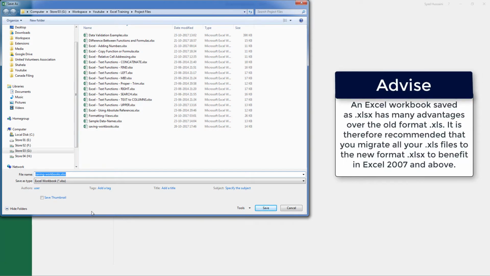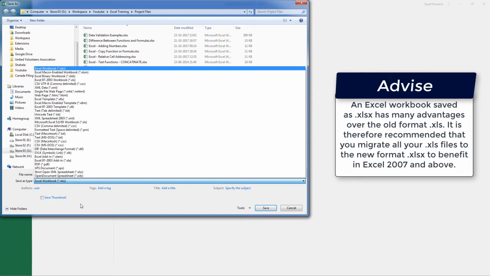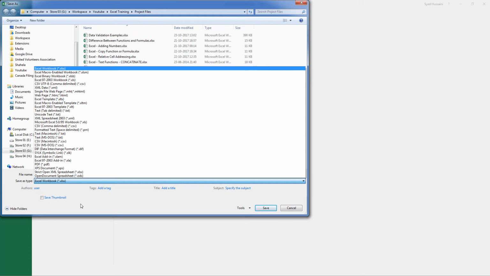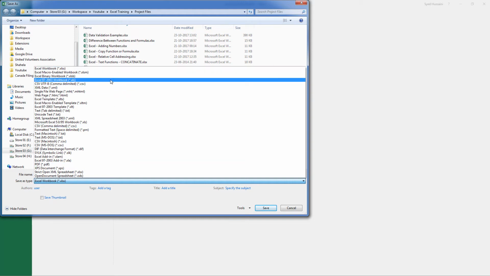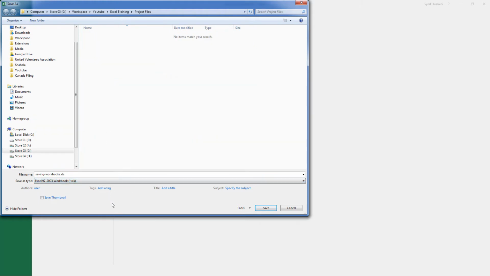By default, Excel will save the workbook in Excel XLSX format. That's the latest Excel format. This has been introduced since the 2007 version of Excel. Prior to that, till 2003, there was the XLS format. If you're trying to share this workbook with somebody who is using Excel 2003 and older versions, you would want to consider saving your workbook in the Excel 97 to 2003 option. If you do that, you might lose some of the formatting and features of your latest Excel.